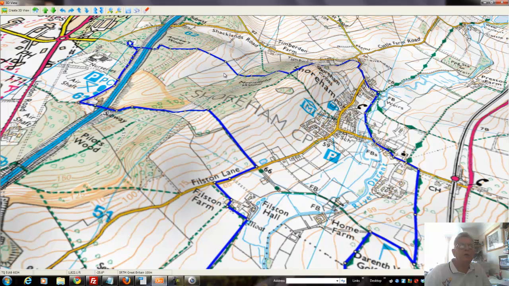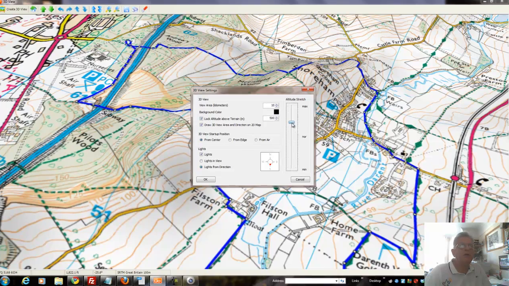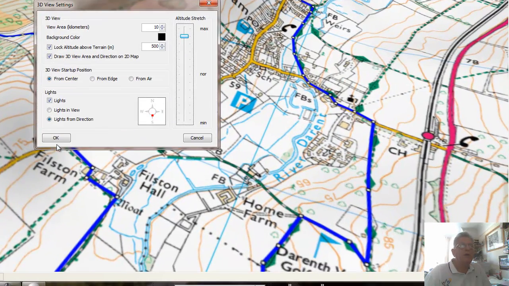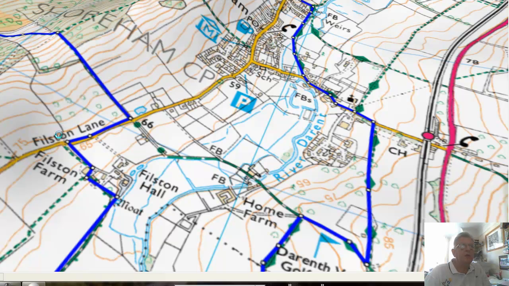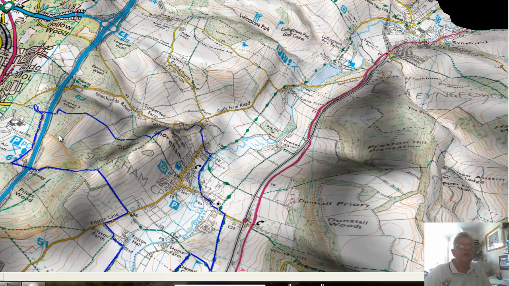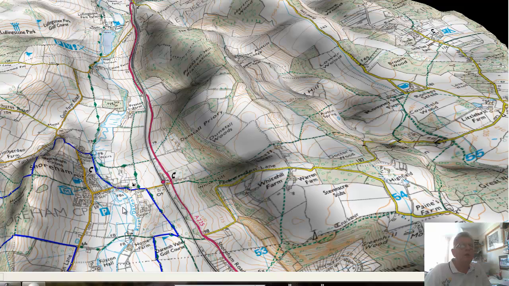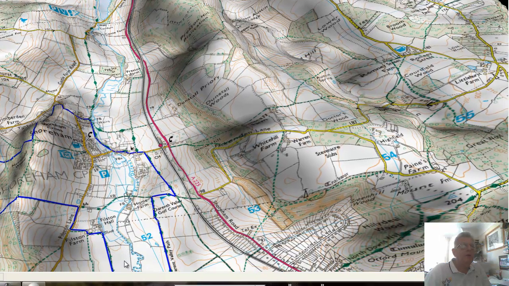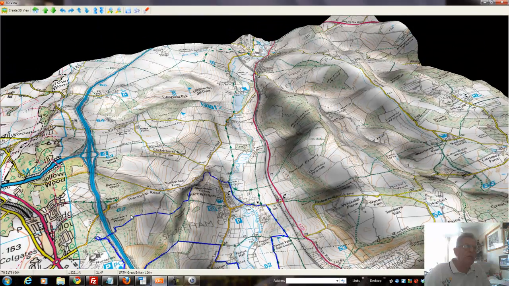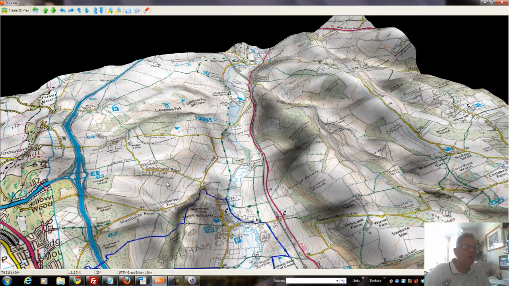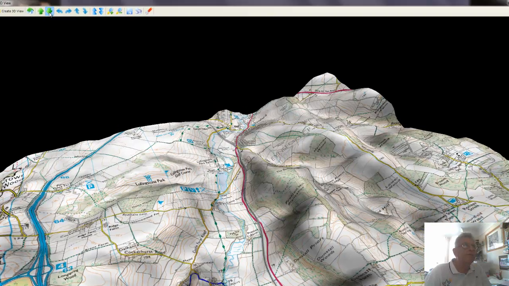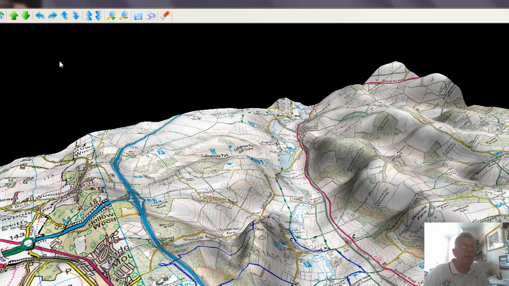So this is 3D, and one of the things you can do in 3D is increase the 3D effect. Sometimes this falls over and needs restarting, but it didn't this time. So where are we? There we go. Now we can actually see it much better. We can see this ridge of hills here, and if we, there we go, that's much better.